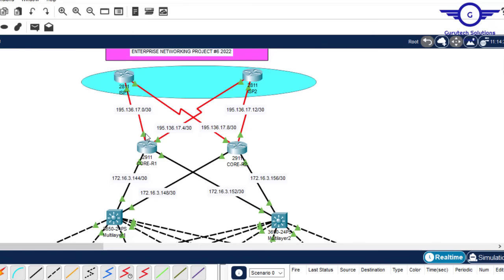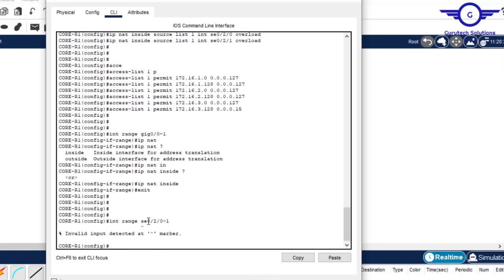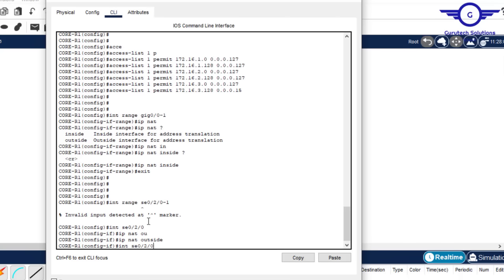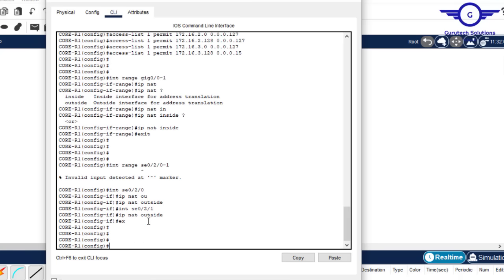And now this one and this one, which is serial interface range, serial 0/2/0/1. It doesn't work, so I'll just do it individually. IP NAT outside. Also this one also, 2/1 IP NAT outside. Exit and do write.